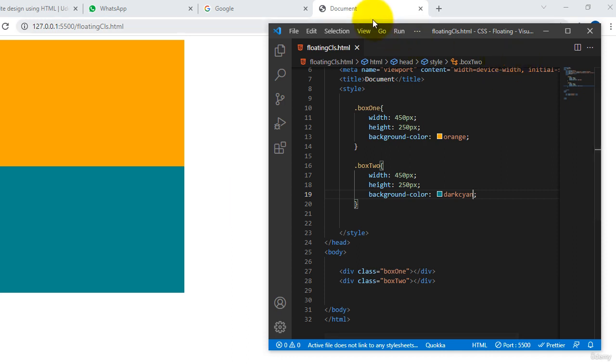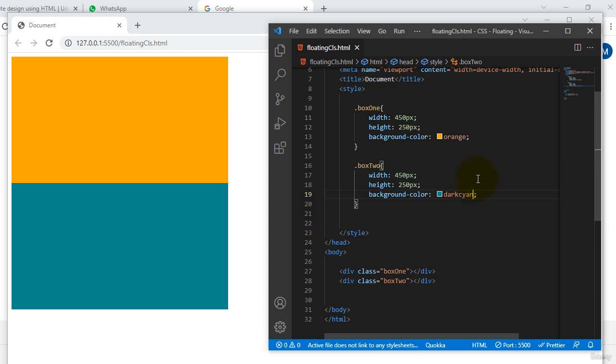And remember, we have to define some CSS to align these two things. Now we can see it appears like this. There is no alignment between these two boxes. For that we have to use the float property.